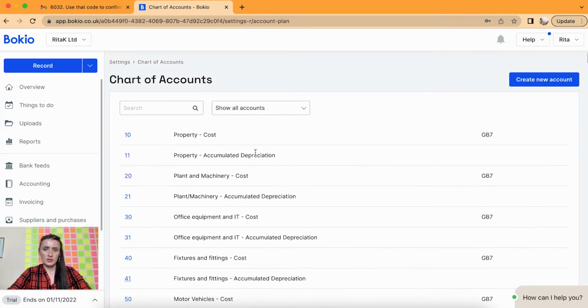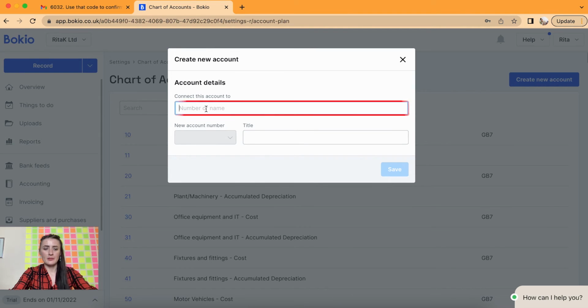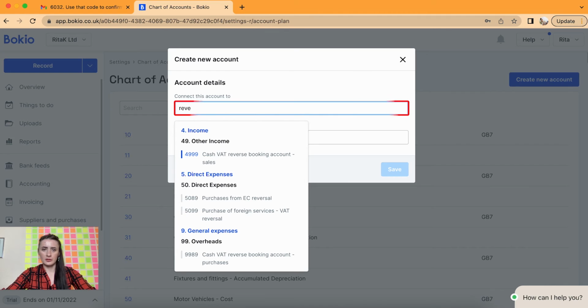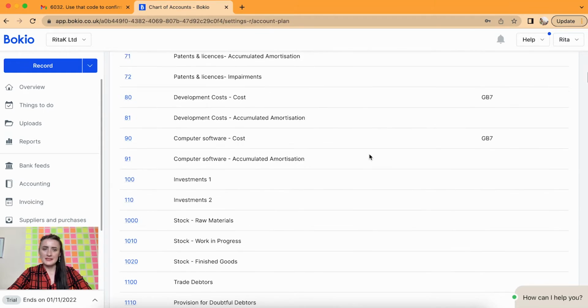Okay. If I need to create a completely new account, I click on create new account and select under which accounts this needs to be placed. Maybe I will look at revenue, there is other income, or there is direct expenses, general expenses. For example, I want to add something under other income, so I can connect it as a sub account under this account. I can select a number; the system would provide, but there are no available custom accounts. If there were, click on this drop down list and select codes, as well as adding a description, and click save. Okay, so this list is provided.